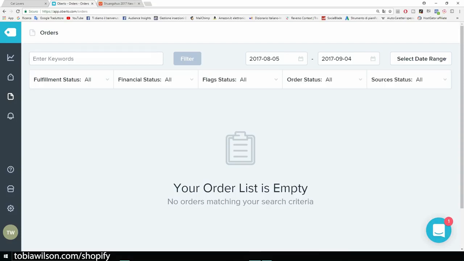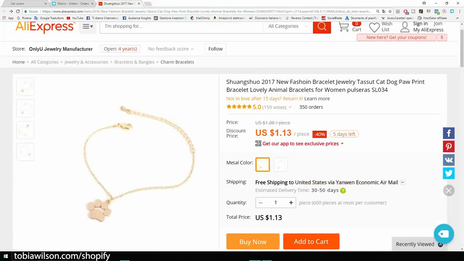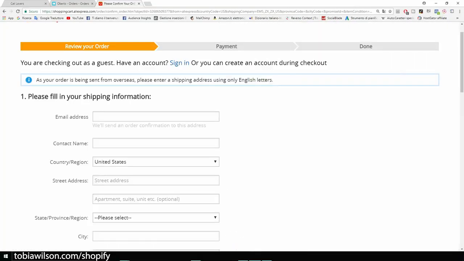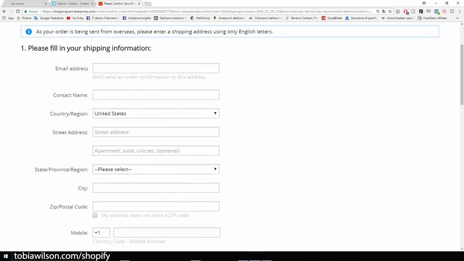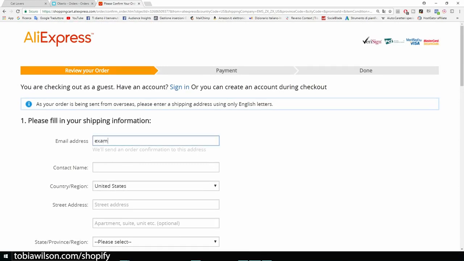What Oberlo does is go on AliExpress, on the product that the customer has ordered, and then we can click Buy Now. Obviously, you can do everything manually if you want, but Oberlo fills in the information automatically for you. So I highly recommend using it. Right now, I'm going to do it manually and use an example.